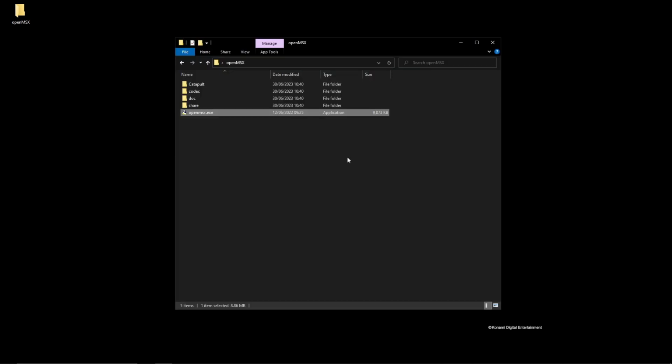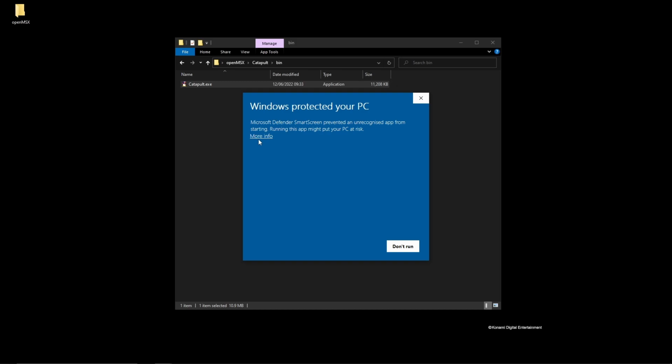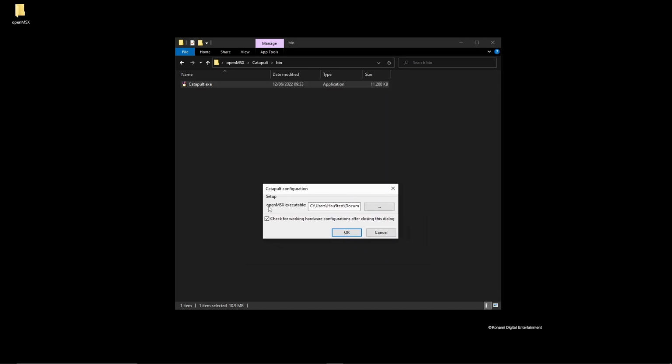So let's close this here and we go into the folder where it says Catapult. And then there's bin, and then with the catapult.exe. When you first launch Catapult, the same thing applies. You want to go more info and run anyway. This window will open here and then ask you, where is your openMSX executable? So click the 3 buttons.